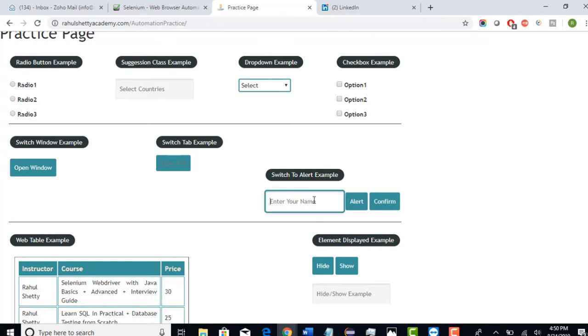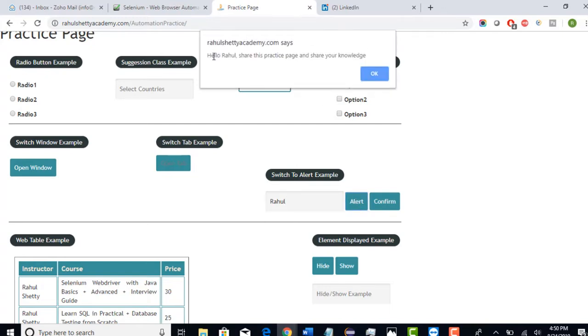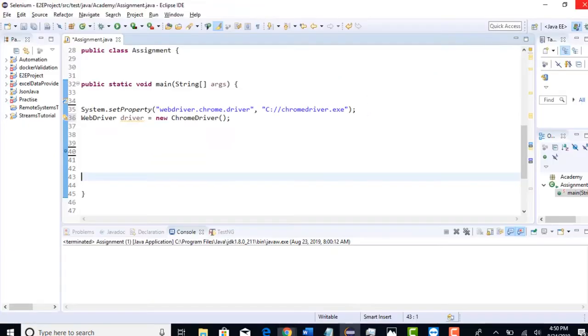Here, if I enter Rahul in the edit box and click the alert button, I get an alert with the message: Hello Rahul, share this practice page and share your knowledge. I want to verify whether this text is present in the pop-up and then click on OK. That's the whole point of the validation. So let's see how we can do that. I'll go back to my Eclipse.